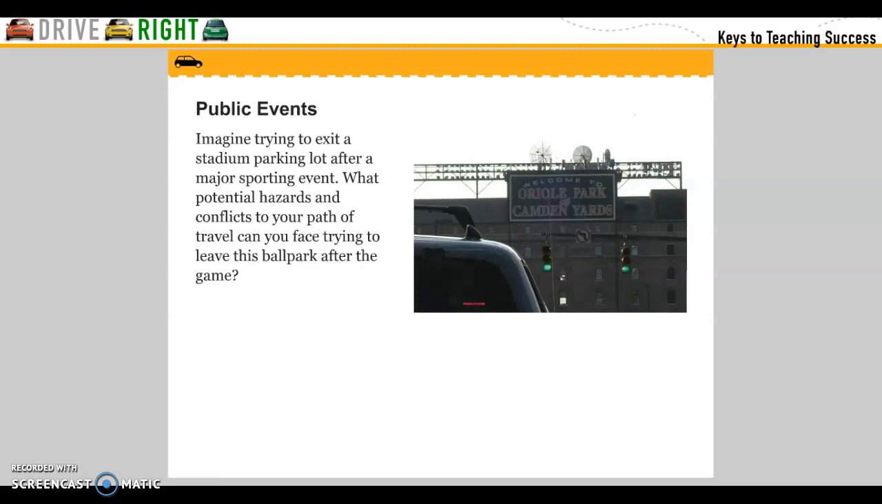Public events. Imagine trying to exit a stadium parking lot after a major sporting event. What potential hazards and conflicts to your path of travel can you face trying to leave the ballpark after a game? Well, if any of you have been to a ballpark after the game, it's chaotic, it's packed, and people are trying to get home, and it just takes a while. Best thing to do is just sit in the parking lot and wait a little bit, and then you can go.